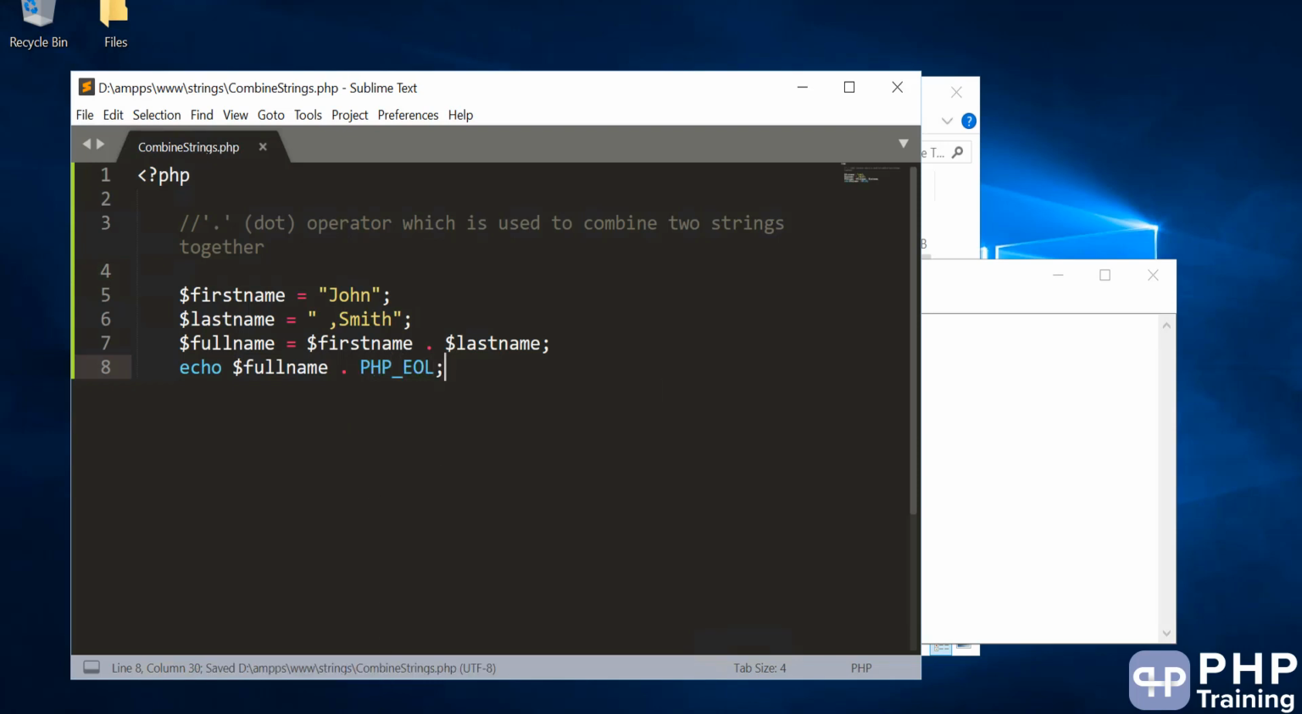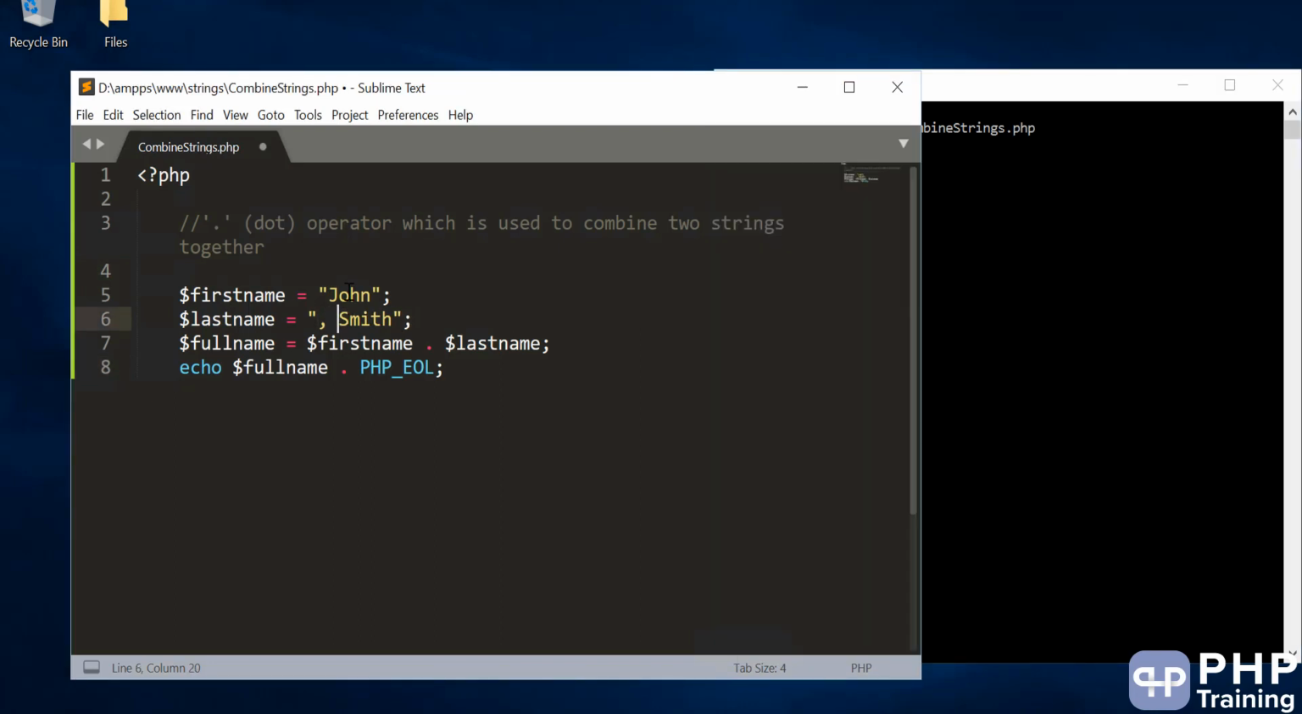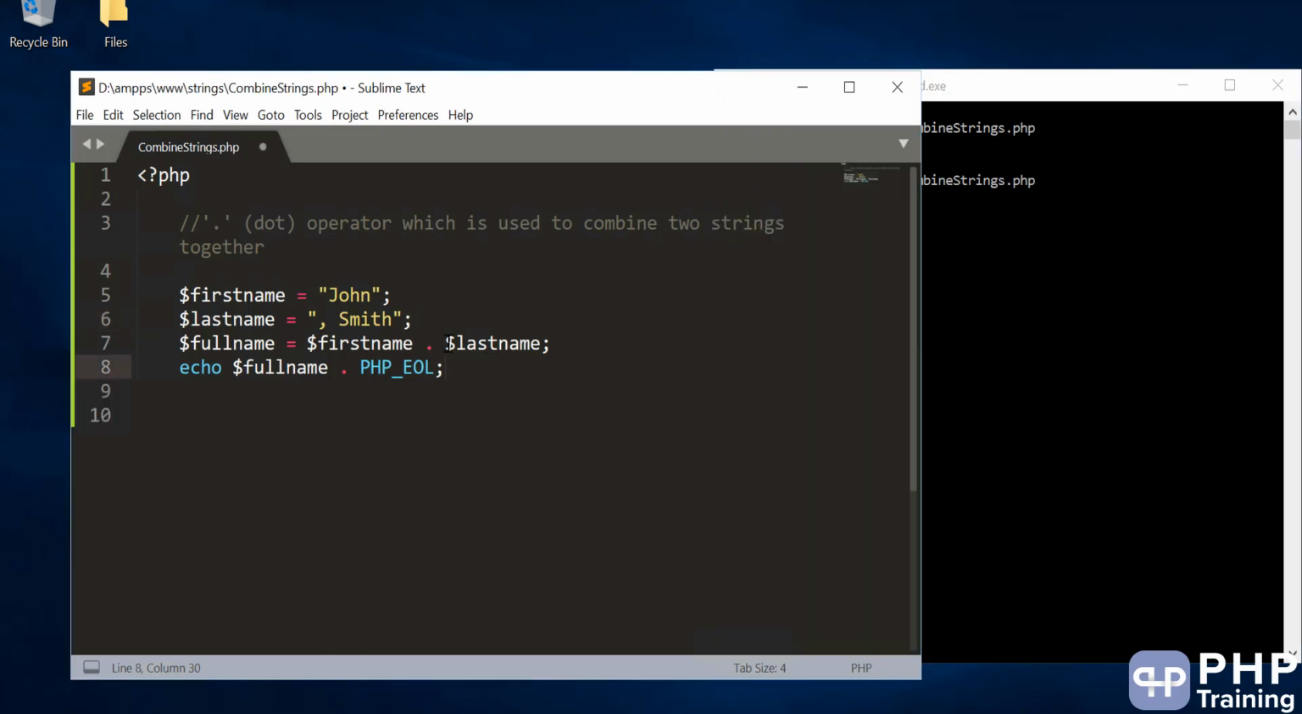So let's run this. I'm in the strings folder. Okay, so this is John Smith, so you can adjust the spacing here. Looks nicer now. You use the dot operator to combine two strings together.